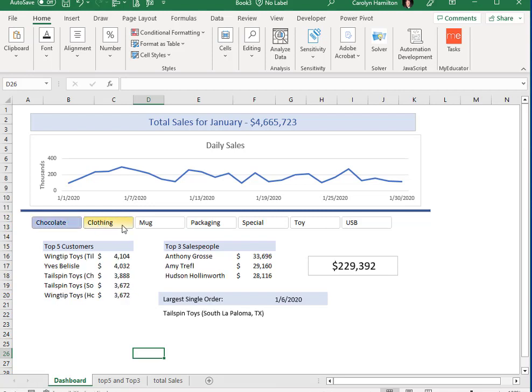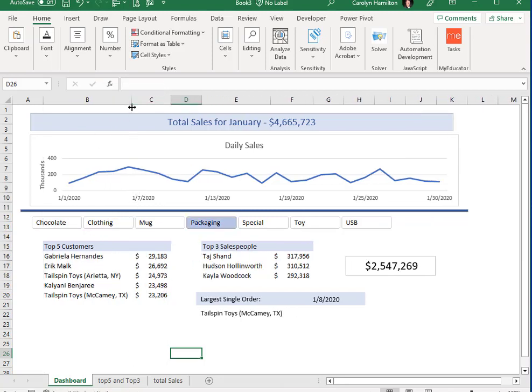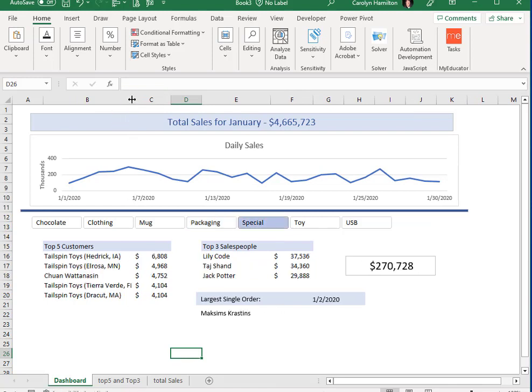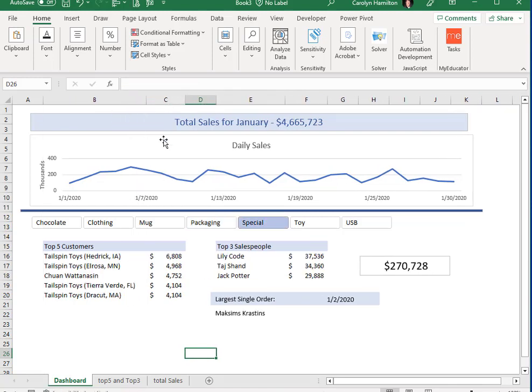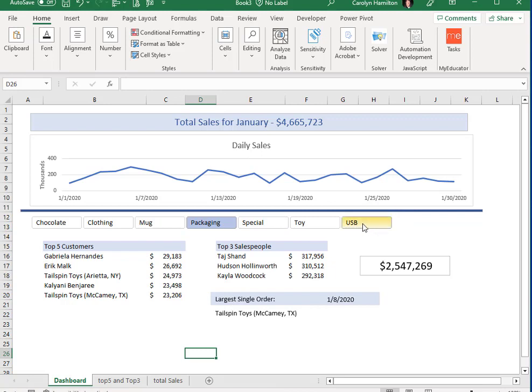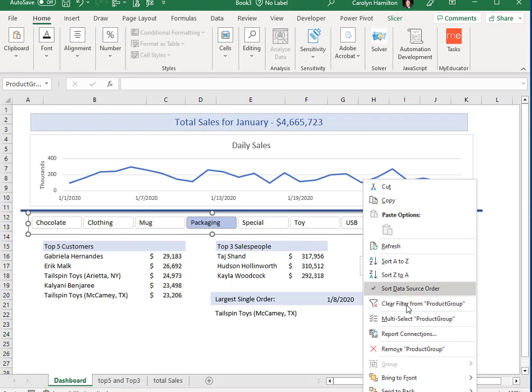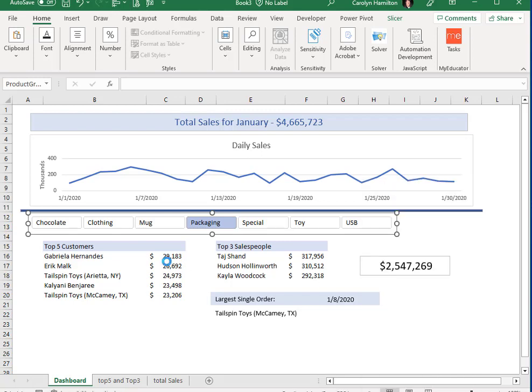Does everything update? Slicer settings are fixed. Okay, I'm not getting all of this in. Let me widen that out. Okay, and now that I've removed my filter button, if you want to get rid of all the filters, you have to right click and then you can clear the filters so that you can get all of it back.